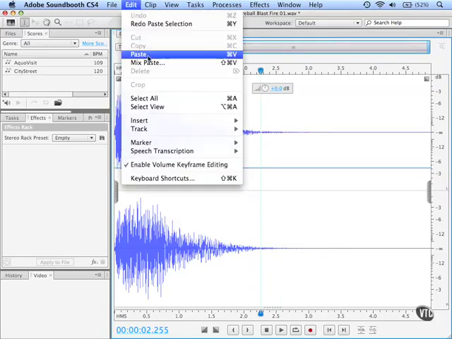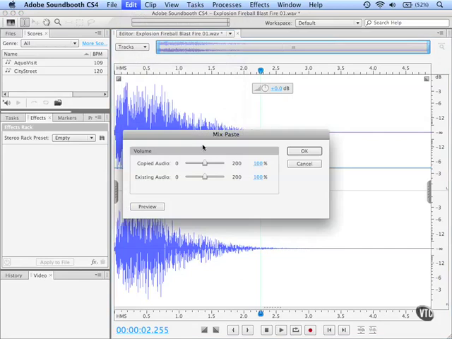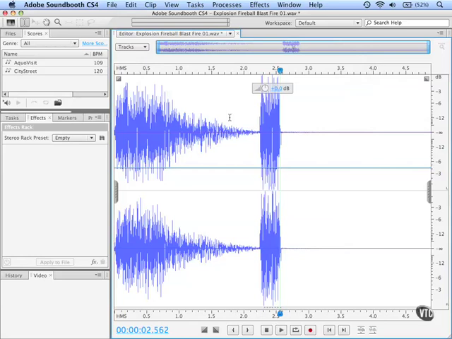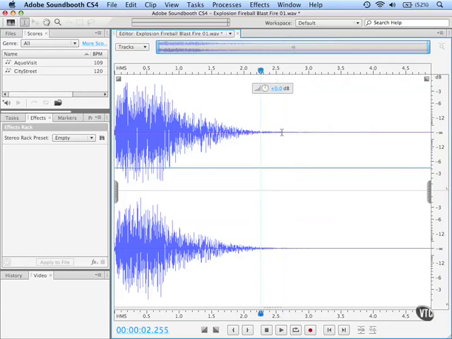The other option here is to mix paste. This is going to bring up a dialog which allows us to set the volume for the copied audio and the existing audio. So let's leave the levels relatively similar to each other. And also you notice there was a preview as well. What this is doing now is it's putting it mixed in with the existing audio instead of just shifting it over.